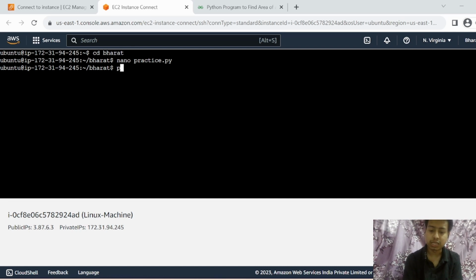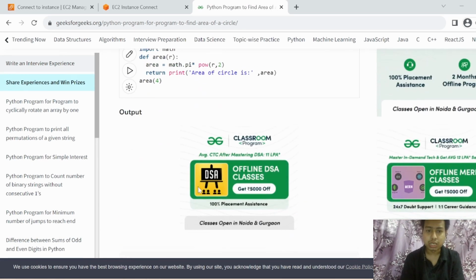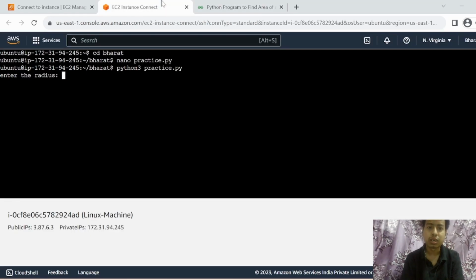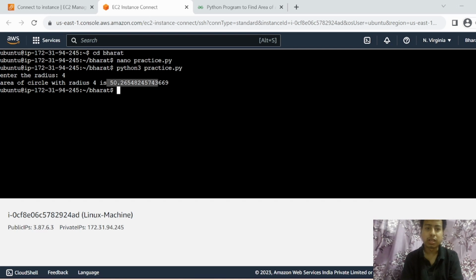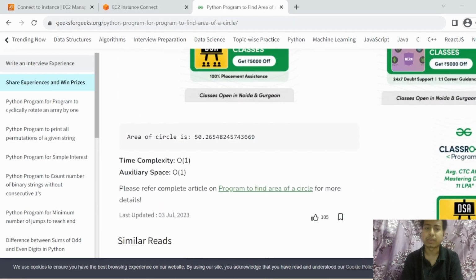We can say python3 practice.py. Enter the radius. So which radius here is given? It has given 4, we can give 4. The area of this circle is 50.265, something like that.